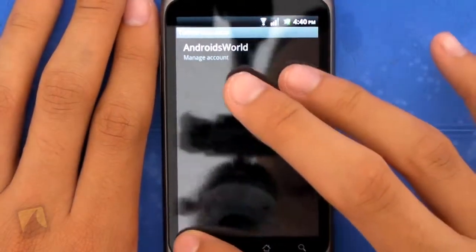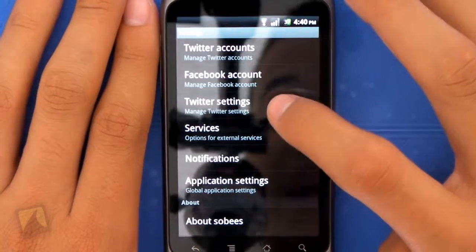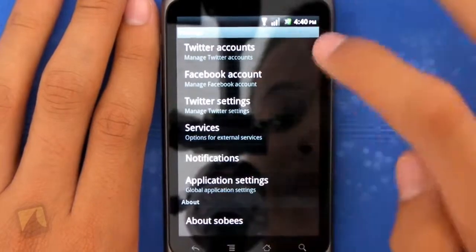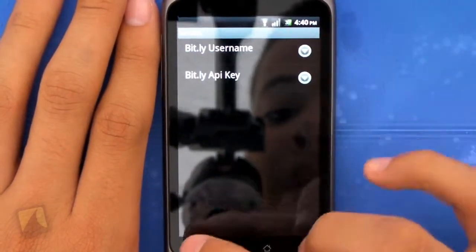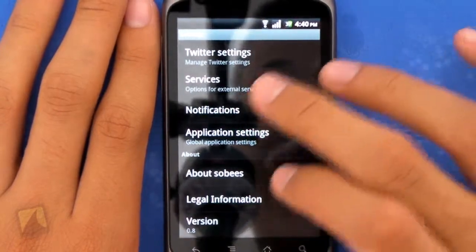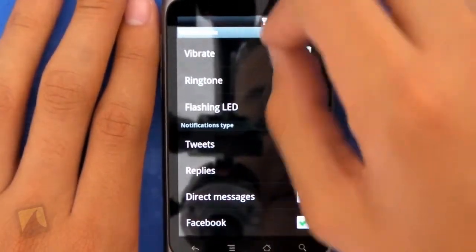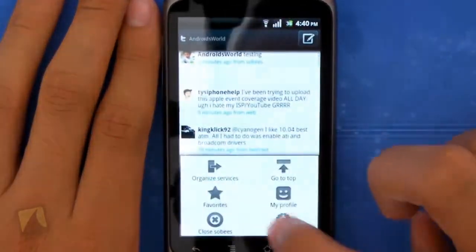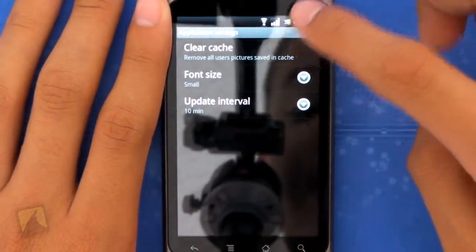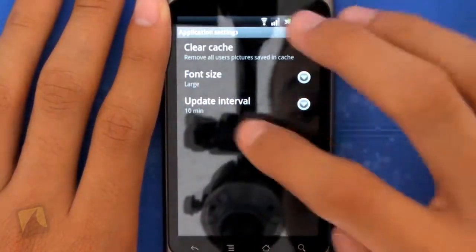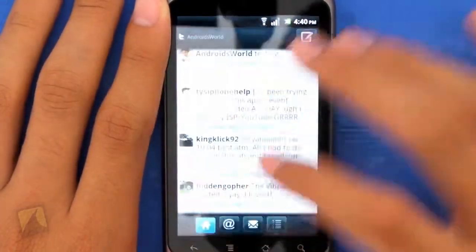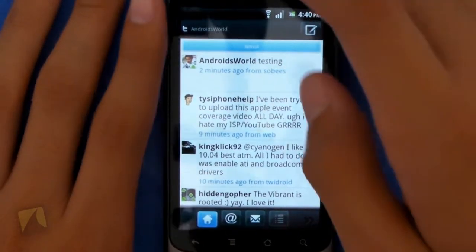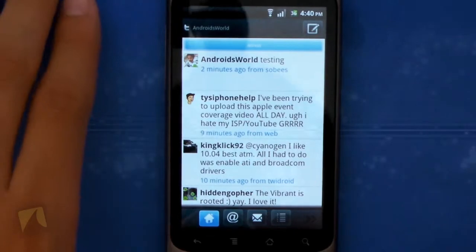This is where I can add or manage my Twitter accounts and my Facebook accounts. I can change my Twitter settings, like number of results returned and number of results kept. You can change different services as well, like the bit.ly service. Thankfully, with the new upgrade, there are notification settings, and they're pretty much all the settings you could need. Going back in the settings screen, we also have the application settings: clearing the cache, the font size, which I'll set to large, and the update interval. So there's not a lot of settings for this, but here it is. I do like the Twitter application, but the lack of settings, the lack of UI features, and the lack of speed are really what keep this from being my daily Twitter app.